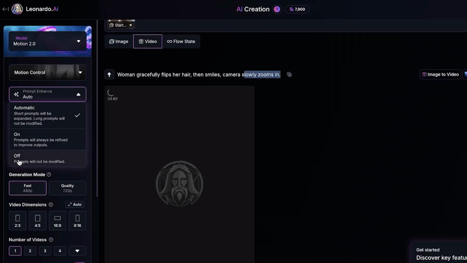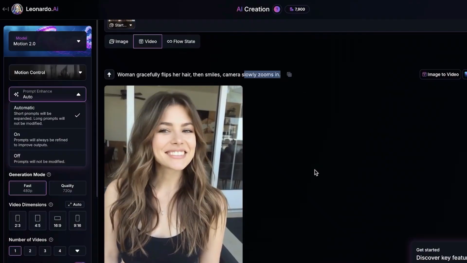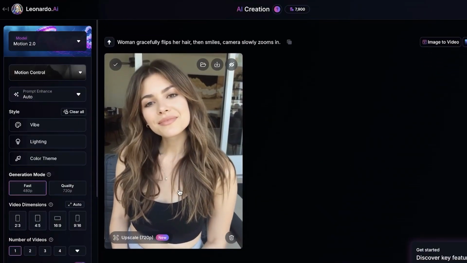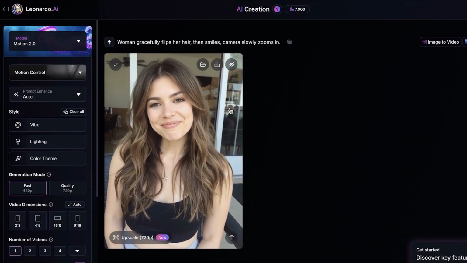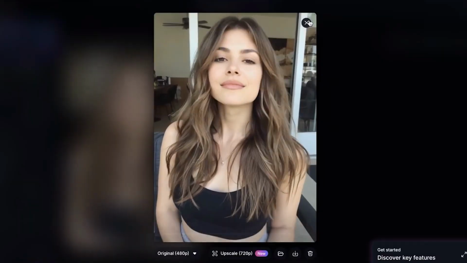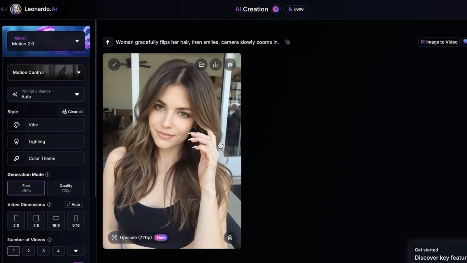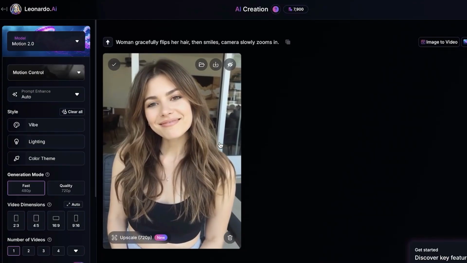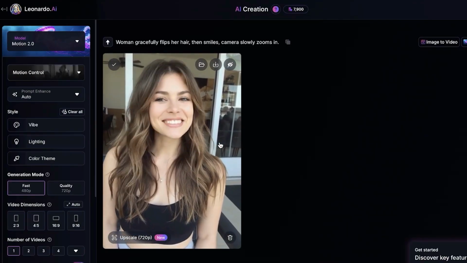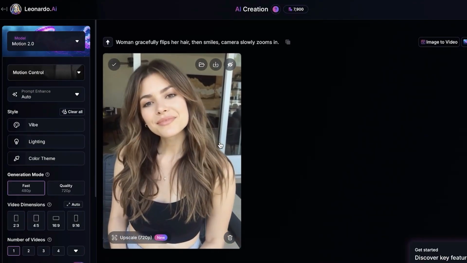Now, you guys can see it has taken our image, and the woman is flipping her hair, she's smiling, and this looks, honestly, you could easily build some really amazing ads with this because this looks very realistic. And this is truly something that can be used in many different forms of content.